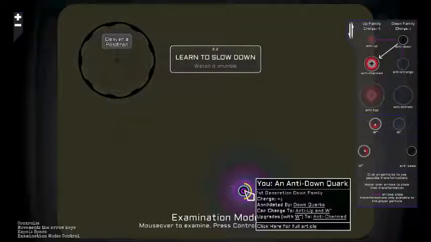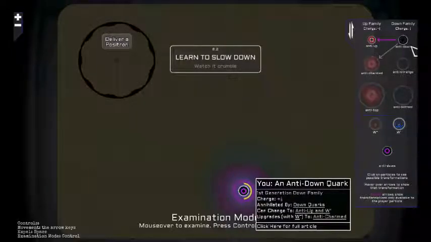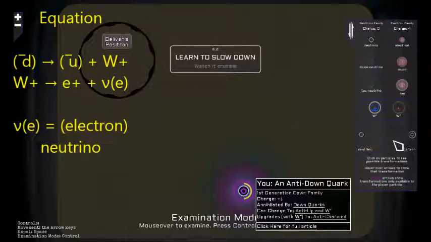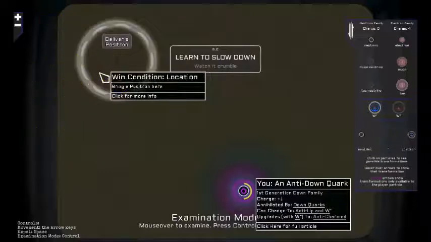So we start off as an anti-down quark, and in order to make the positron, which has a positive +1 charge, what we can do is, first of all, turn into an anti-up and a W plus boson. Whoops, I'm trying to show that animation over there, like so. Anti-down becomes an anti-up and a W plus, and then the W plus boson can decay into a positron and a neutrino. And then I grab the positron and put it over here.